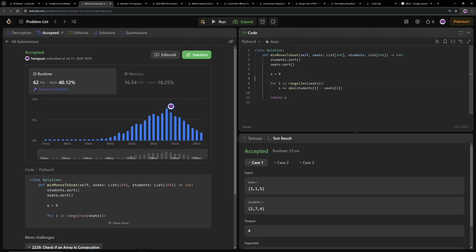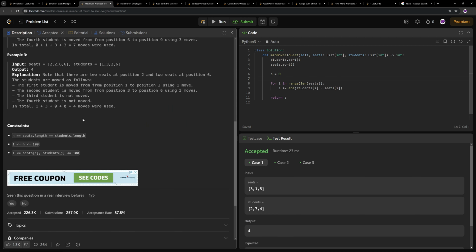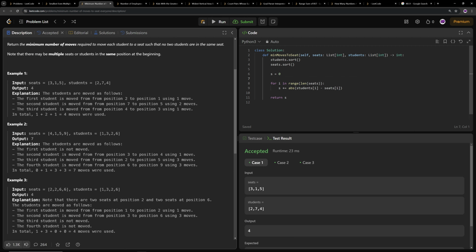I think that's just a greedy problem, right? So you just basically sort everything, and then basically just go to the corresponding position. And I think we have to prove that this greedy solution is the optimal solution, basically. That's going to be challenging, but I don't think I'm going to do that here. Just intuitively, it makes sense.